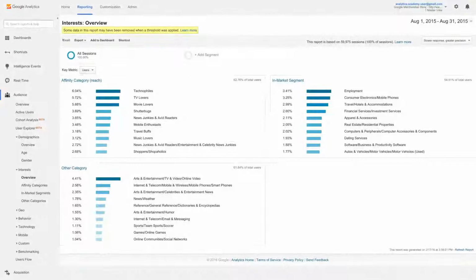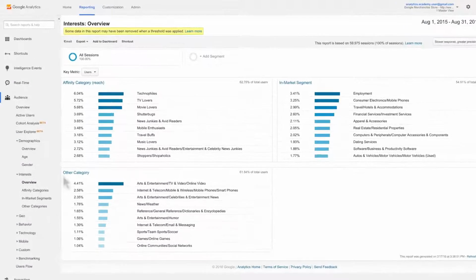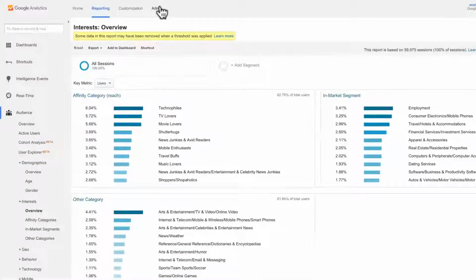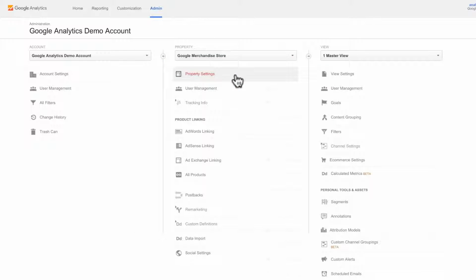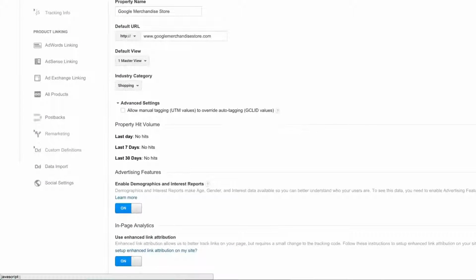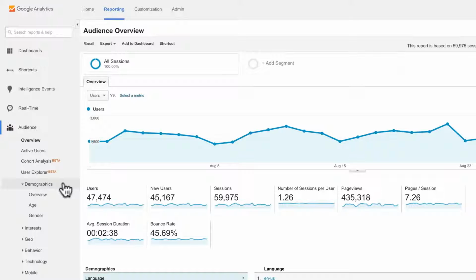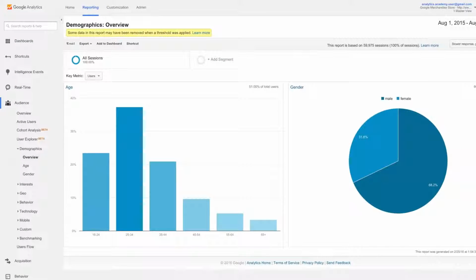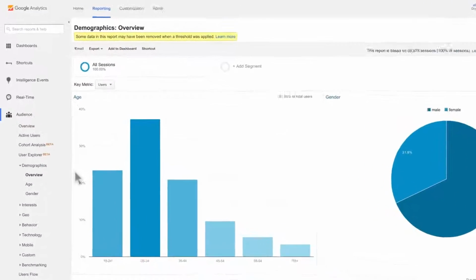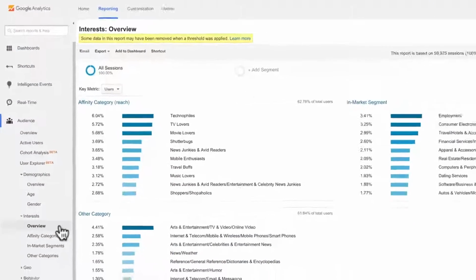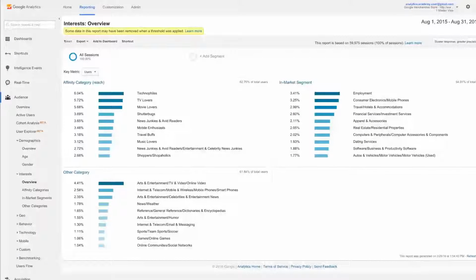Note that to see data in these reports, you must first enable advertising features in the demographics and interest reports for each property. Go into the Admin tab under Property and select Property Settings. Under Advertising Features, set Enable Demographics and Interest Reports to On. Once activated, you will see data in your demographics and interest reports about the age, gender, and interests of your users. Note that if you've just enabled this feature, it may take a day or two for the data to appear in these reports. Also, the demographic reports may not contain any data if your site traffic is very low or your segment is too small.